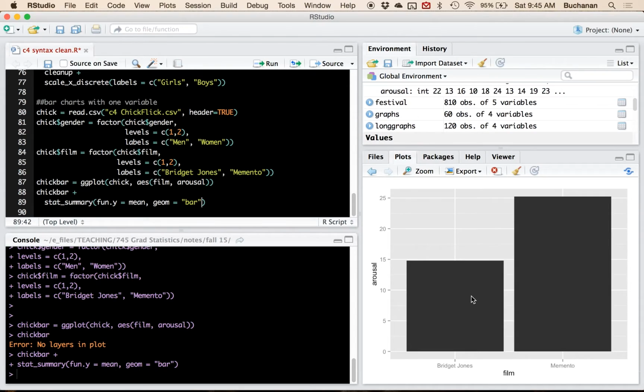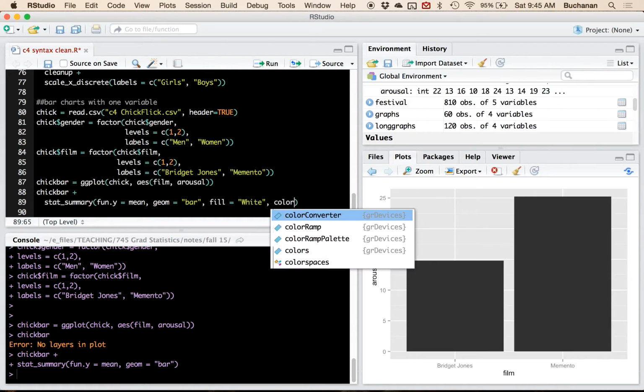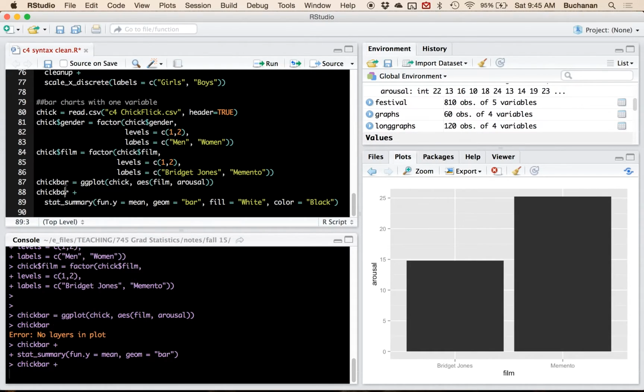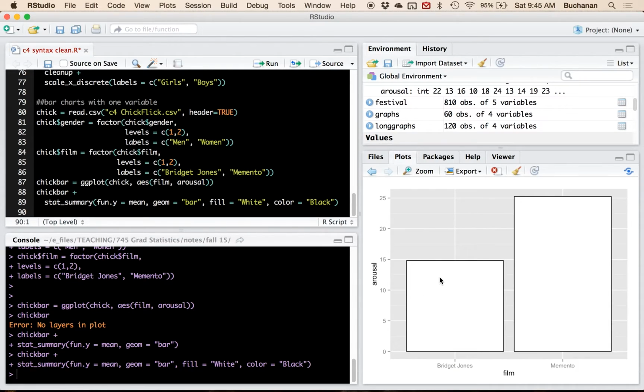Cool. Now, if I didn't want the bar charts to be black and white, what I could do is use fill. Okay, the fill option, and this is super important, the fill option is what color the bar is. So let's make that white. And color is the color of the lines around the bar. I'm going to make that black. I could make it green and purple, but let's go black and white. So now I have a black and white set of bars.